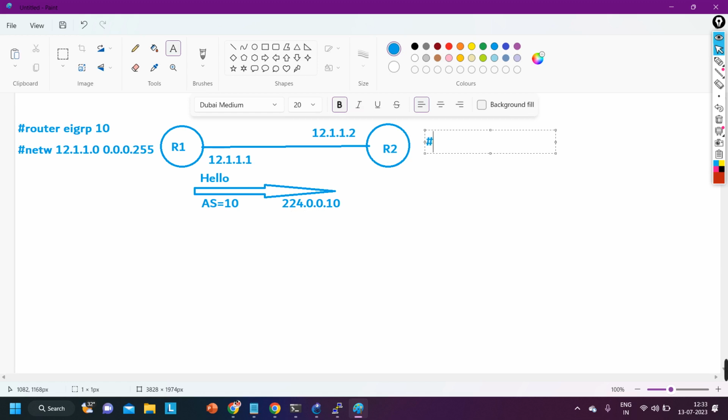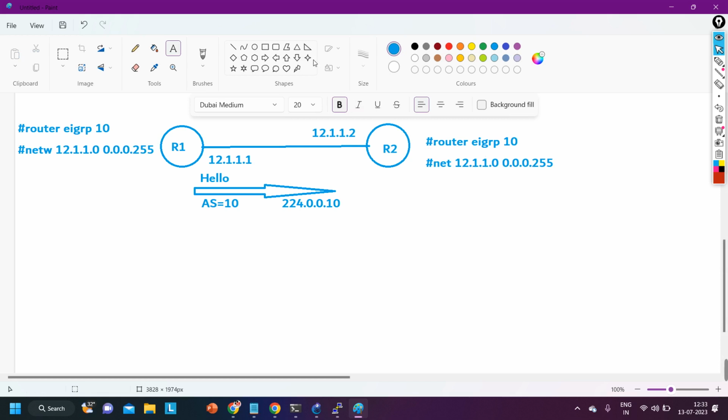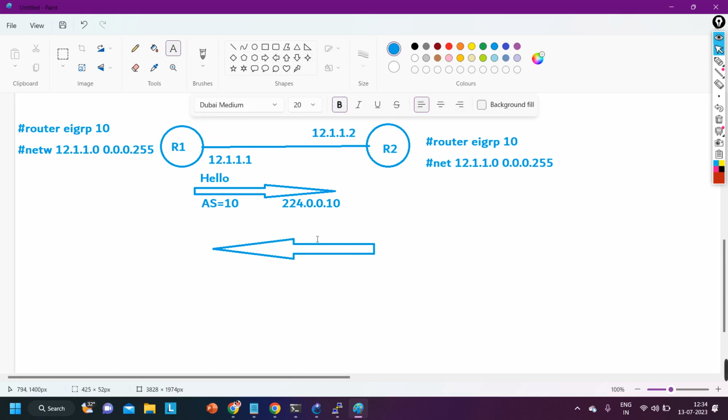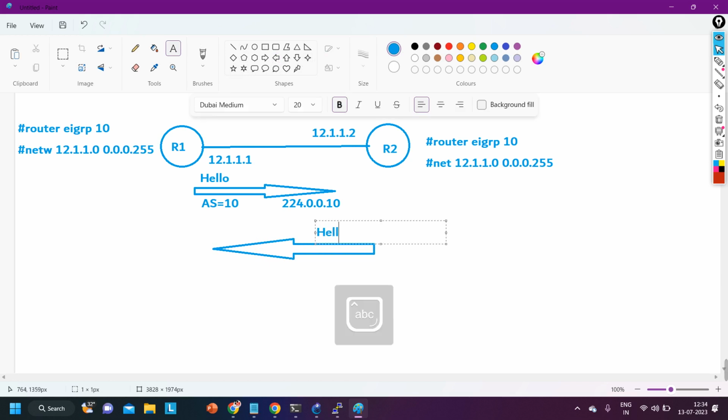But when I run the command here also, router eigrp with the same AS number 10 and network 12.1.1.0 0.0.0.255, done. After running this command, router 2 will receive this and it will also send its hello message to router 1. This hello message will carry which information? The AS number.